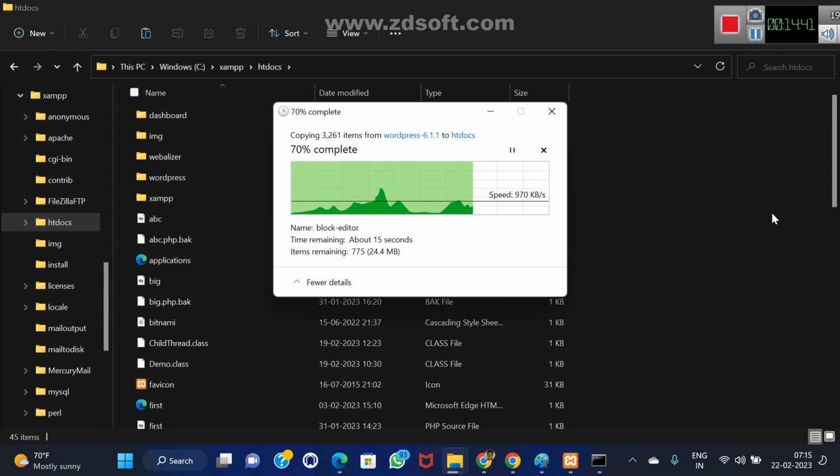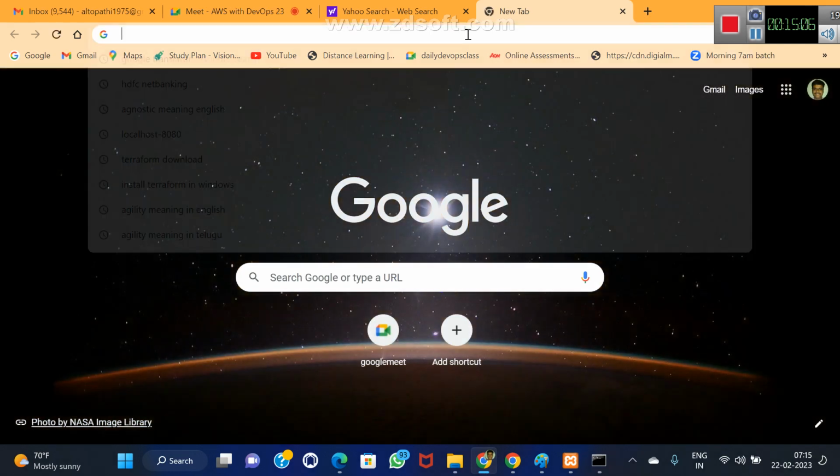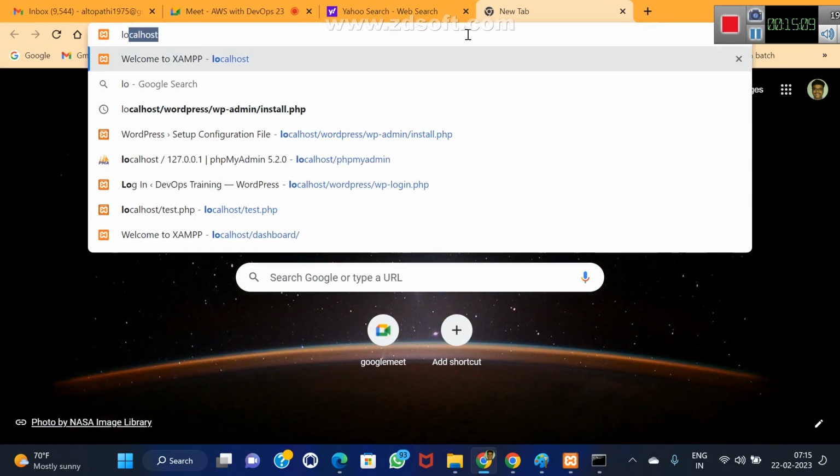MySQL is one server. Even Tomcat is another server. This is just the application. Once it is properly configured, we simply go to the browser. There you need to type localhost, only localhost.